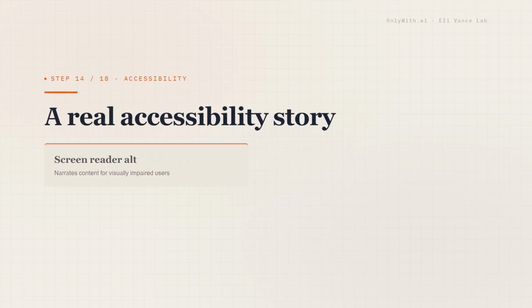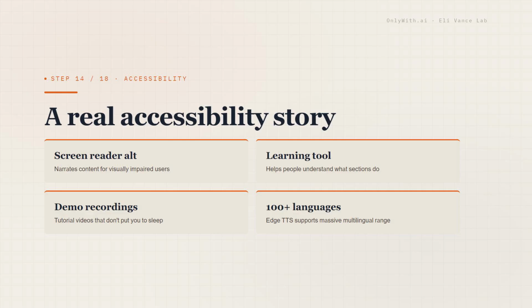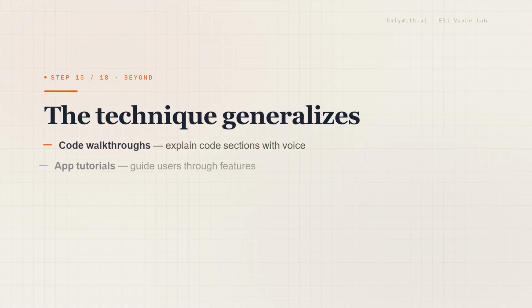There's a real accessibility story here too. This works as a screen reader alternative for visually impaired users. It's a great learning tool. It makes tutorial videos more engaging. And because Edge TTS supports over 100 languages, there's a multilingual version of this just sitting there waiting to be built. And the technique generalizes.